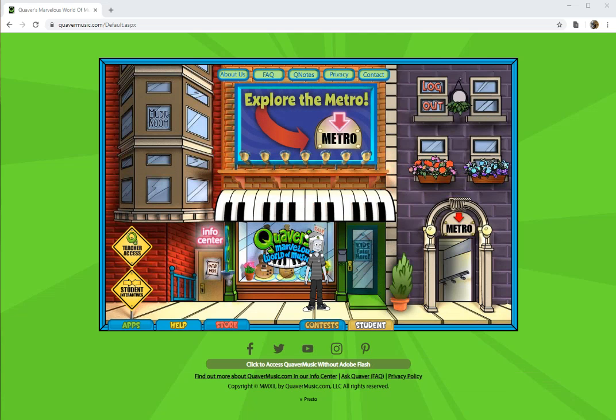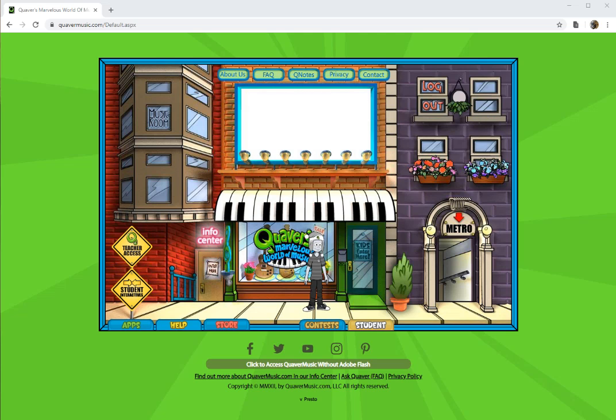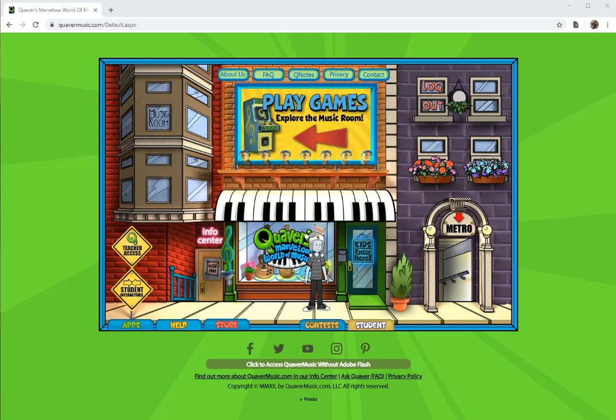Okay, today for Quaver, we're going to be looking at a video on how to use a program inside of Quaver called QBackbeats. It's a really cool program where you can make your own drum beats. So once you log in, and I'm going to assume you already know how to get in here.